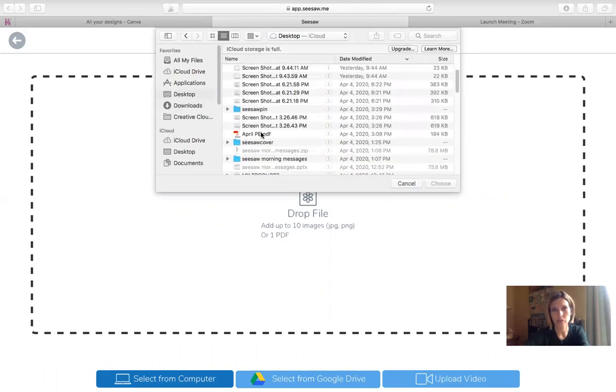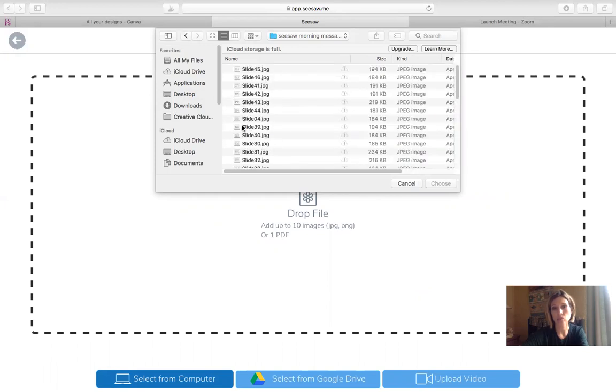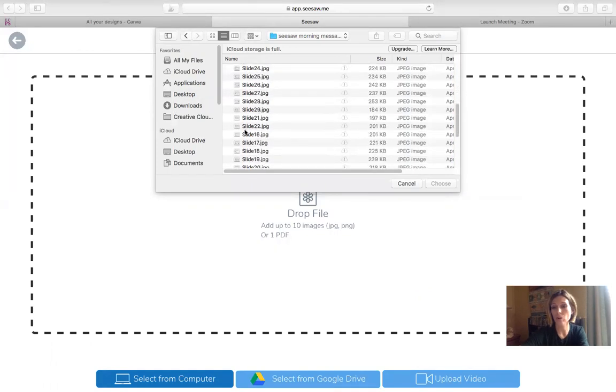You're going to go to where you find that file that you downloaded of the Seesaw messages. So say I'm going to my desktop, I'm going to find my Seesaw morning messages. I'm going to open that folder. Then inside that folder is the Seesaw Morning Messages folder and then a Seesaw Daily Review PDF. You are not going to use the PDF, you're just going to do the Seesaw Morning Messages. You want to click that and you're going to select which slide you want to give to students. You're going to just give the students one at a time.